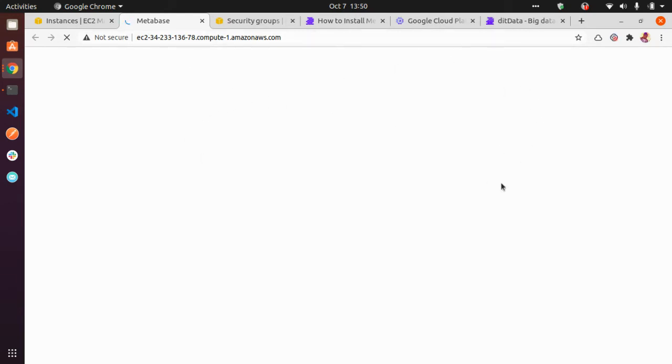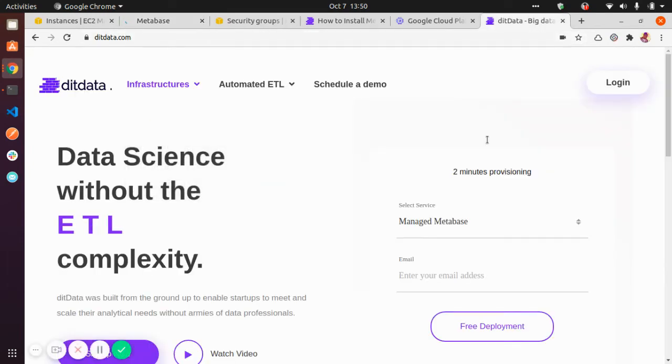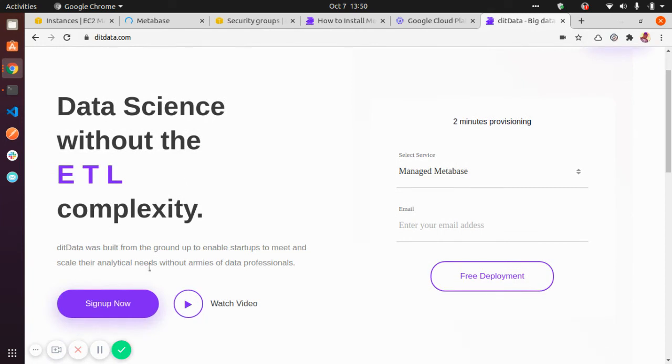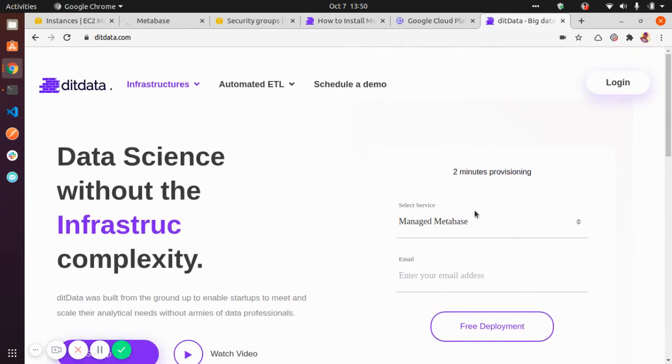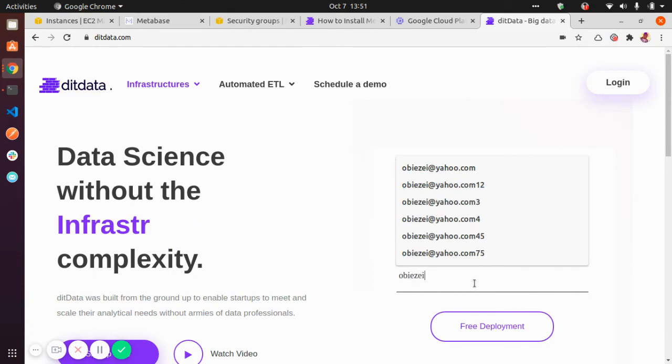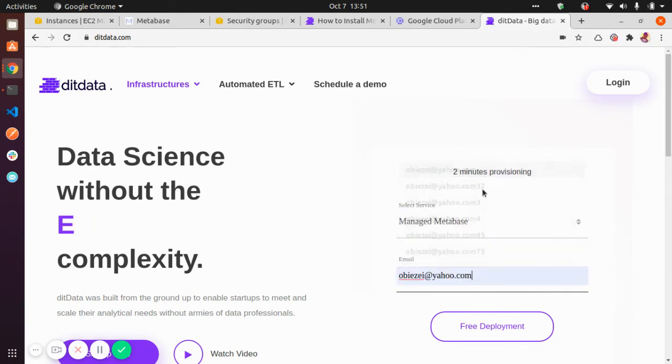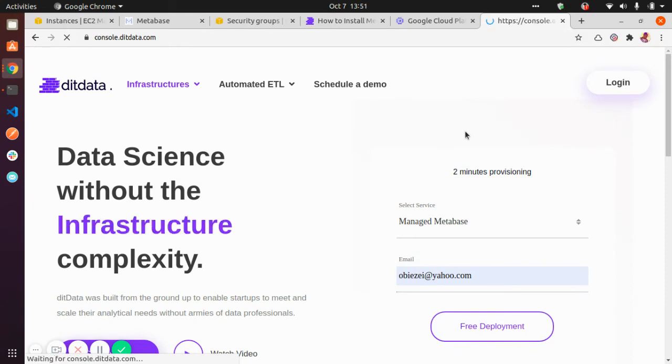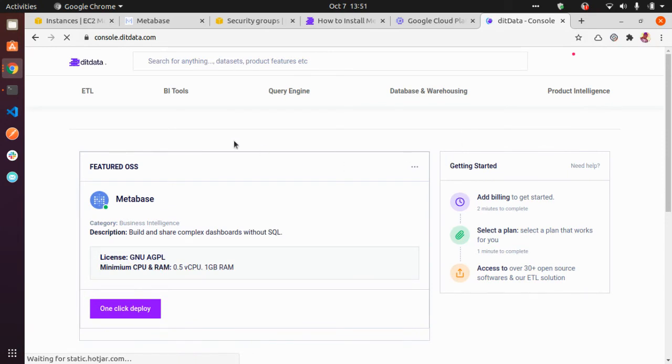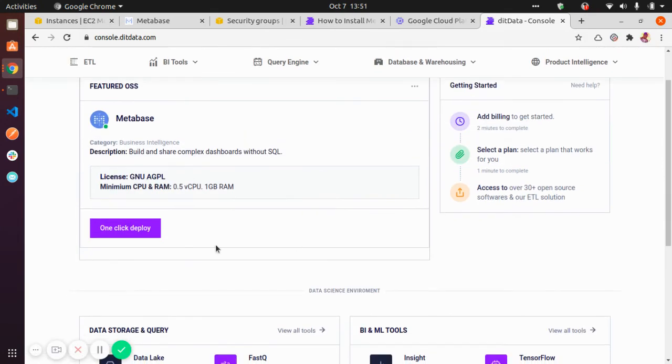So another way to do this is you can also use this data. In case you don't have an account, you can easily create an account by coming to this place, sign up. But I'm just going to try to sign up from here. I'll say, all right, let me use my email address. FreeDeploy. And so it brings me here. It does one-click deploy from here. You just click on one-click deploy.